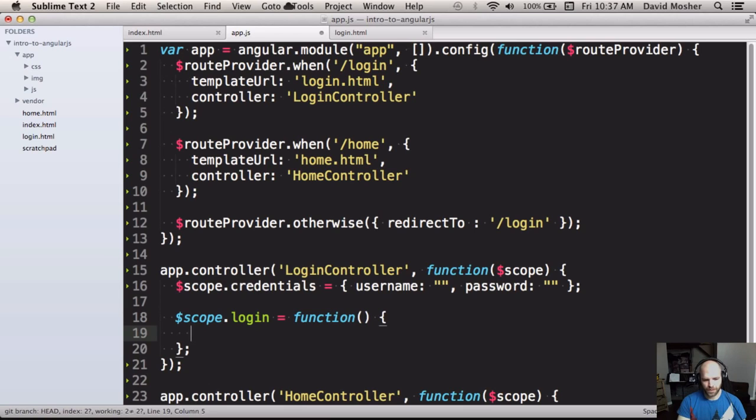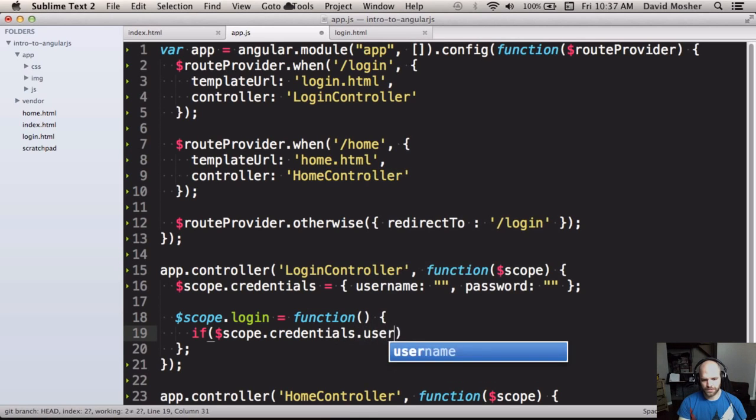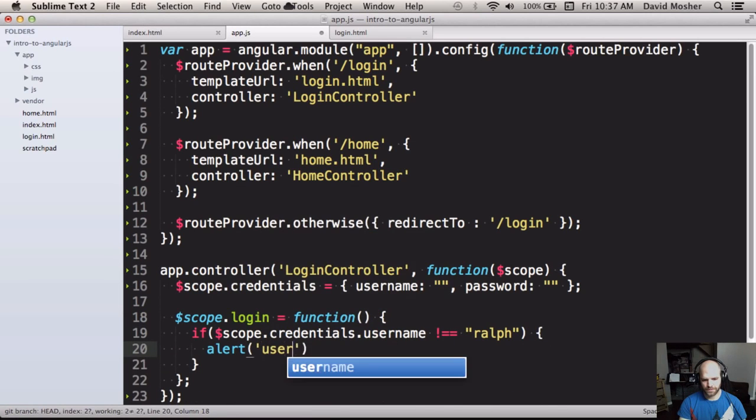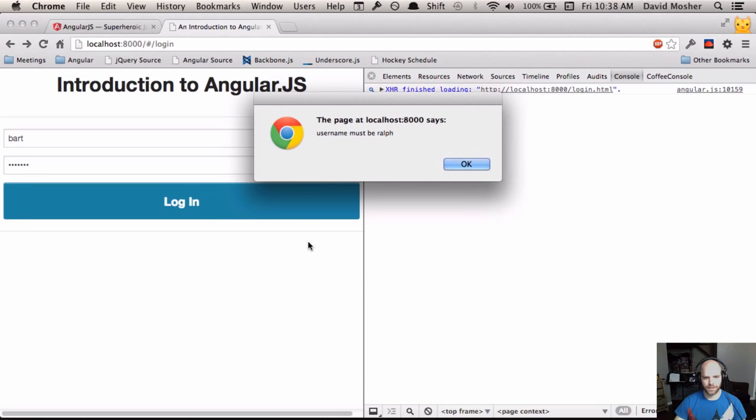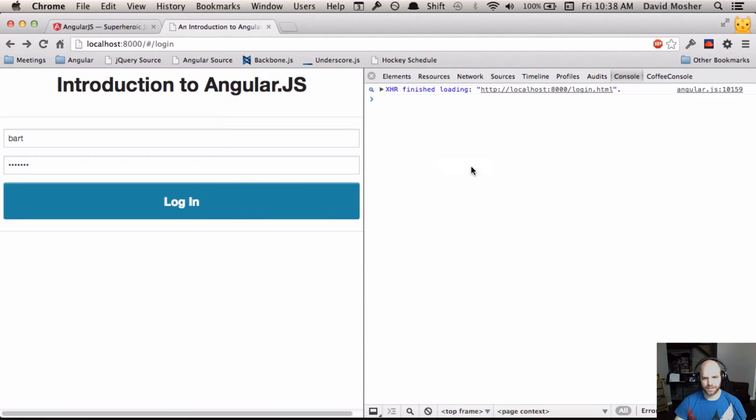So when we log in, we want to check the state, and Angular gives us the ability to do that because we're guaranteed that this scope.credentials will automatically be in sync. So we can just do something like check the value. If username is not equal to Ralph, we're going to alert username must be Ralph. And now we'll see a couple of things. So here's our form. I'm going to do Bart Simpson, and username must be Ralph. So that's pretty cool. We can see that that is already working.